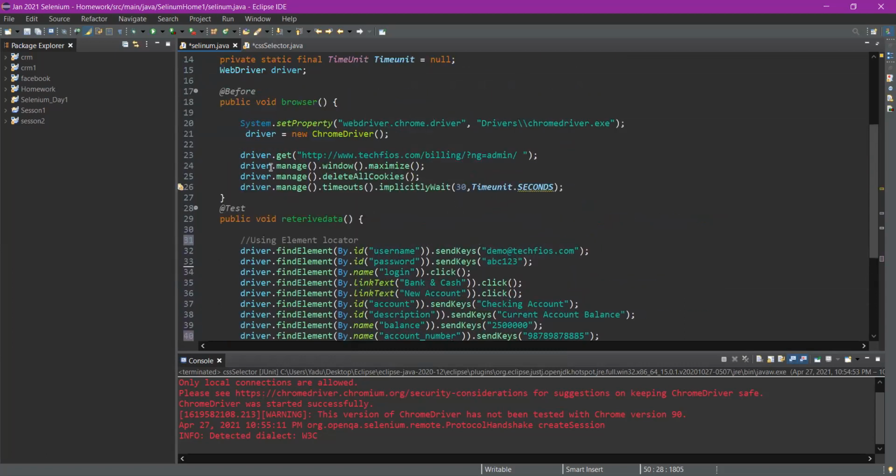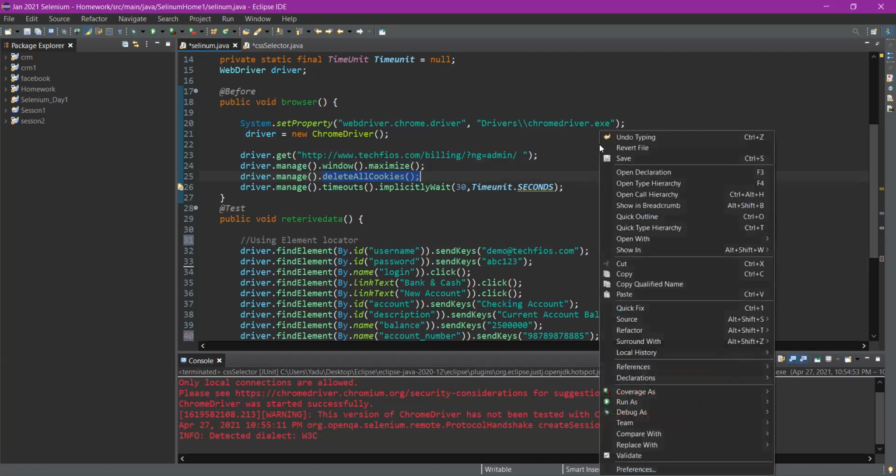Also on top right here I did three things: driver.manage().window() so that it will maximize the window, and second, I try to delete all the cookies in case there are any in my browser. I also use the implicit wait time of 30 seconds, with the time limit in seconds. So let me go ahead and run this one first.